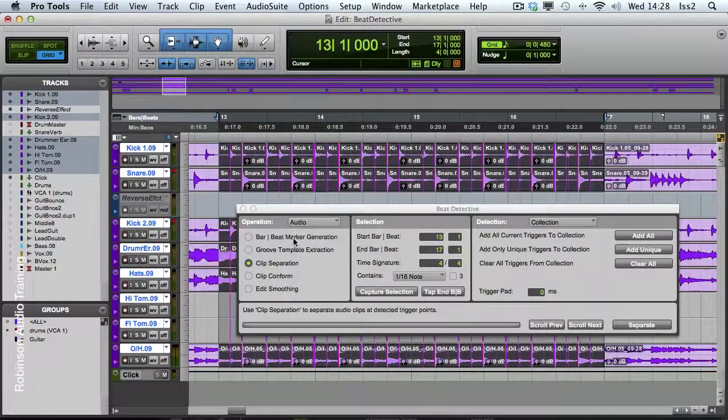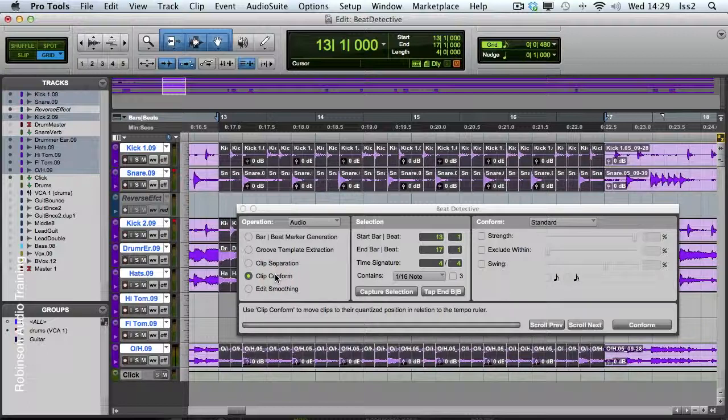Next, let's go to conform. Now conform is where I actually decide how I'm going to, in this case here, quantize my audio. Now under standard, I can tweak its strength or exclude within. Exclude within would mean that it's not going to bother quantizing it if it's quite close. You can decide what percentage that closeness is.